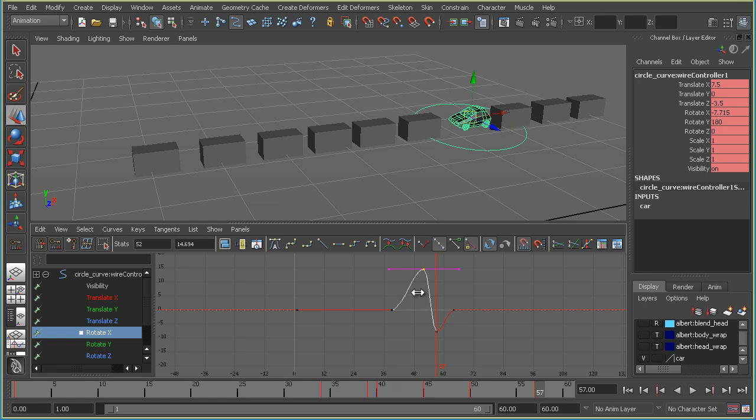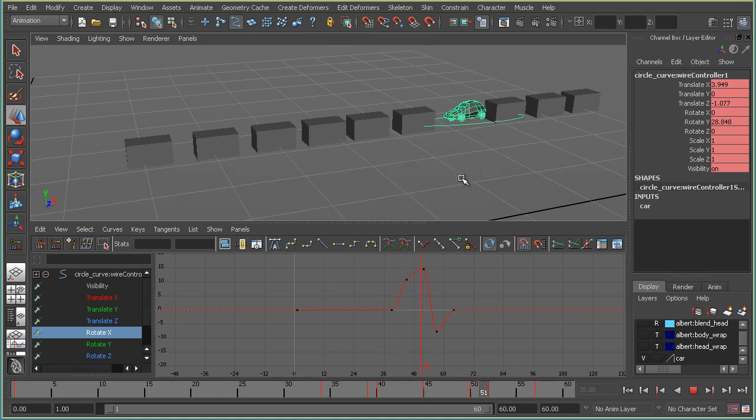What am I doing? Sorry. All right, I'm going to add another key to give it some ease. I will auto-tangent these, and I'll see what happens. All right. Again, not perfect, but not horrible, and that's the idea.